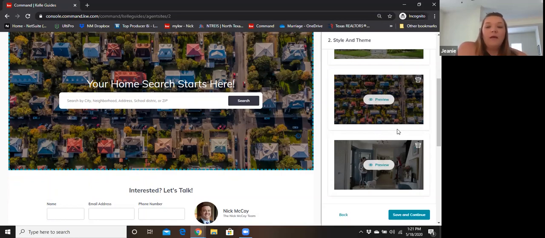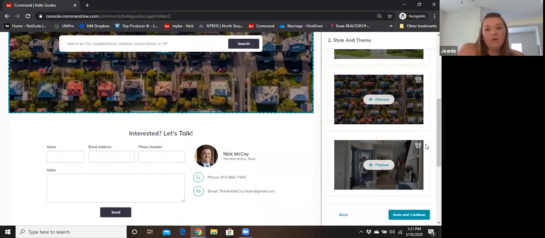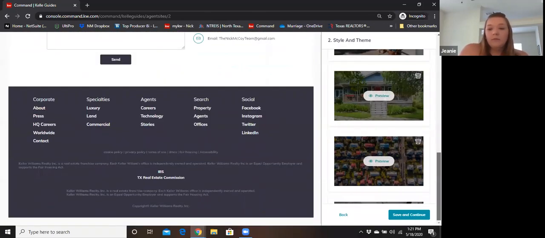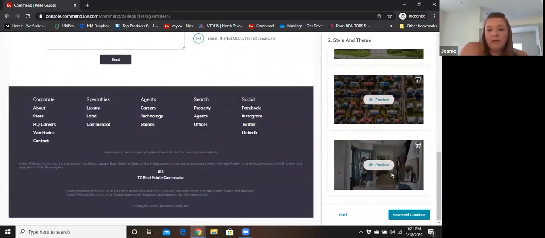In order to add one, you would just delete one of these and add your own. You can only have 5 at a time, so don't upload them and then delete all of the ones that they've provided. You want to delete them first and then upload the ones that you like. And then we want to scroll down. I'm having a hard time. And we want to save and continue.